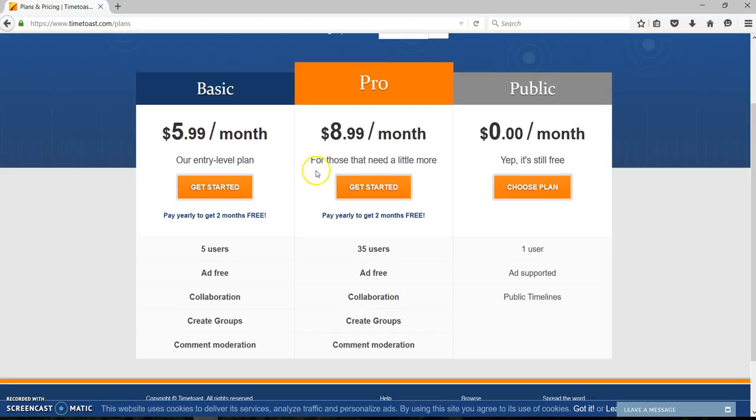That's our pro membership. This is the same thing as the basic, except it allows you to have 35 users. So this would be more of a classroom setting. Again, it's ad-free. You can collaborate among users, you can create groups within that 35 users, and you can moderate any comments left on the timelines.